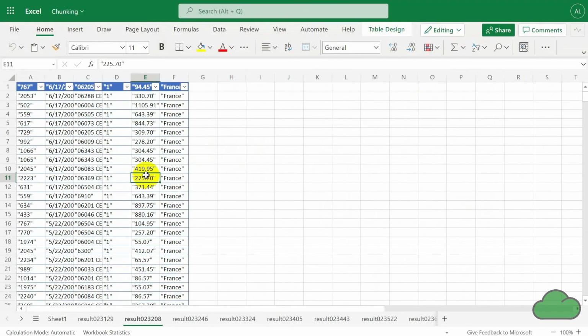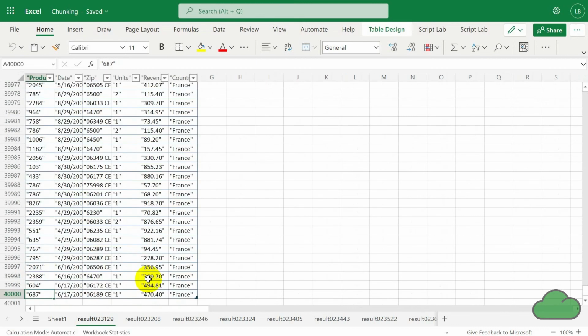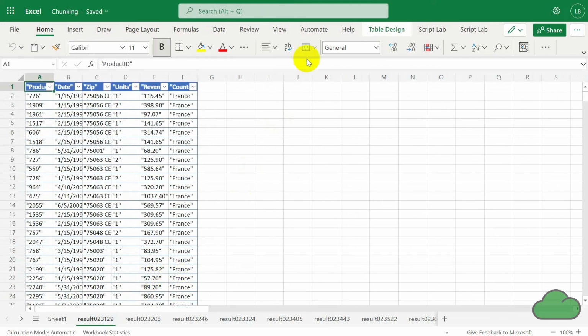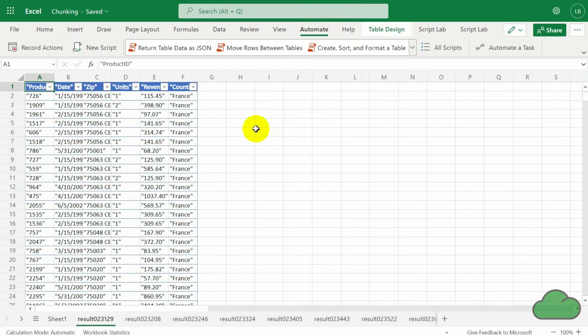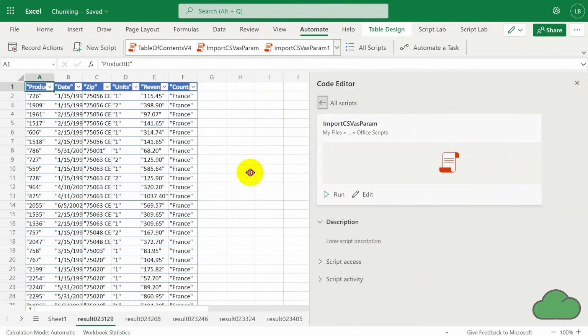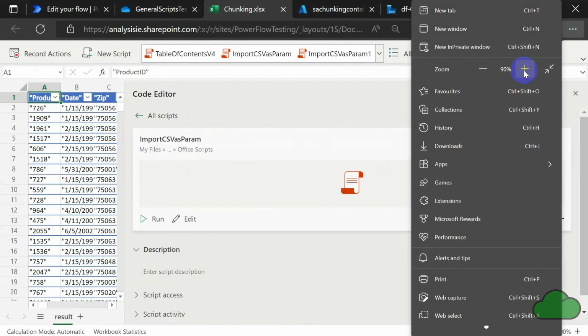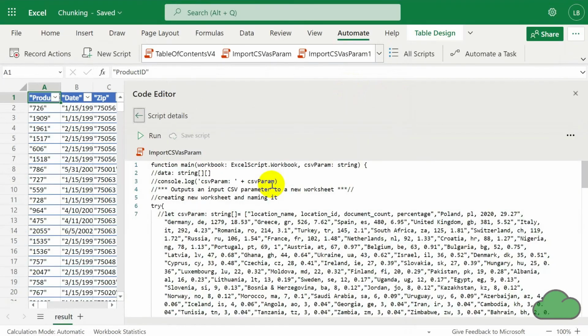Here we can see the result of the Data Factory pipeline and the flow. We can see the data has been imported fine into the workbook. So let's have a look at the script. This is the script here that I've been using. Let's increase the size of things so we can see what's going on. I've put here some sample data when I was testing. I've obviously commented this out.